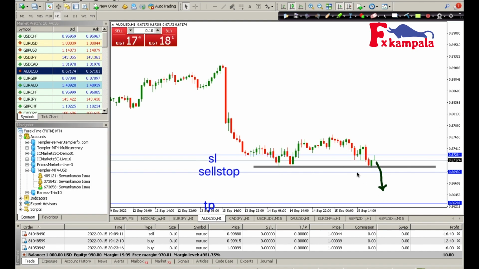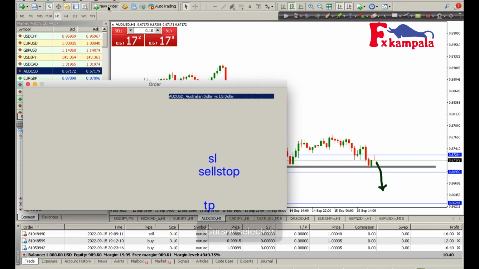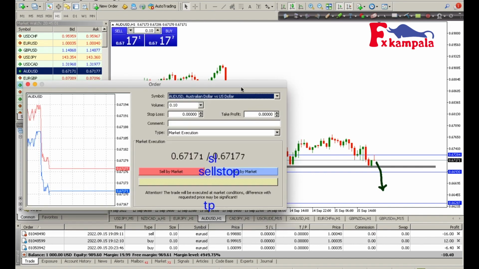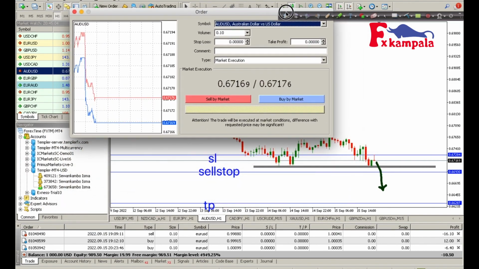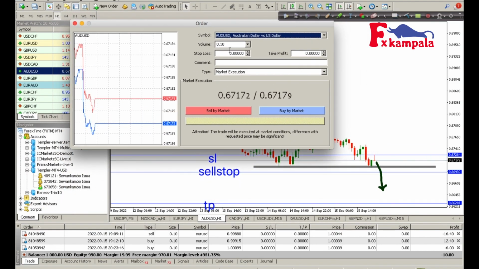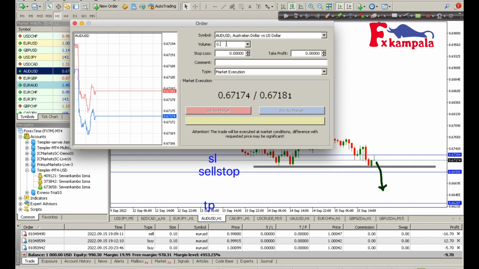So after planning and knowing the type of order that you're going in for, you just need to come to New Order. Let me circle it so that you do not ask where the new order is. So you come to New Order and click on it. Let me make it somewhere clear where you can see it properly. First, you need to define the lot size that you're going to use. Let's assume you've calculated and the lot size you've gotten is 0.1.